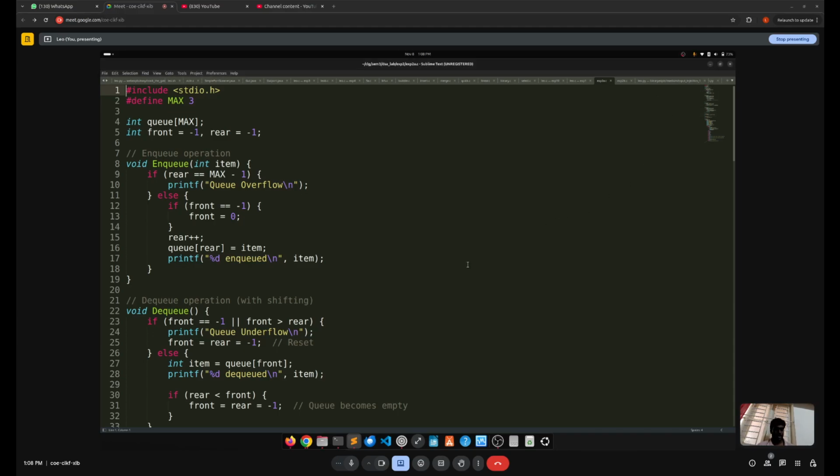Hi, my name is Leo, and my URK is URK24CO2005, and this is Data Structures and Algorithms Laboratory second experiment, which is implementation of linear queue and circular queue using array and data structures.